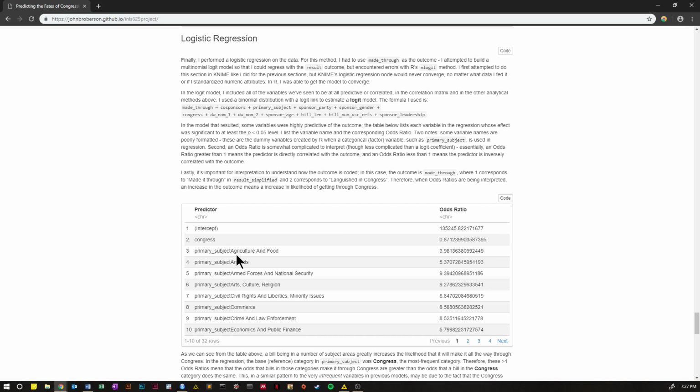Secondly, certain subjects had greater odds of making it all the way through than the reference subject, which in this case was bills dealing with quote-unquote Congress, which was the most frequent category. So a lot of these subject areas, the odds of a bill passing in that area were far greater than the odds of a bill in the Congress subject area passing all the way through.